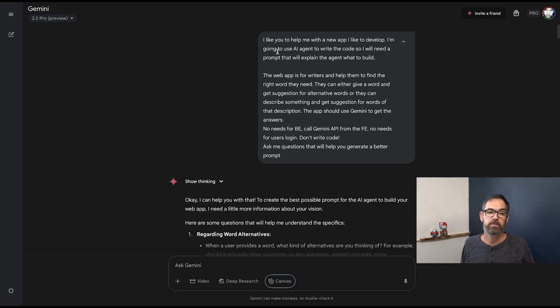And I always start with just describing what I'm going to do. I used to start with "you are a software developer, architect, expert, 10 years of whatever." I don't think with Gemini you need to do it anymore. There are other models where you might need it. So I'm just declaring what we're going to do here. I'm going to develop an app, and this app is going to be built by an AI agent. And I want you to help me write the prompt. So this is just the declaration of everything.